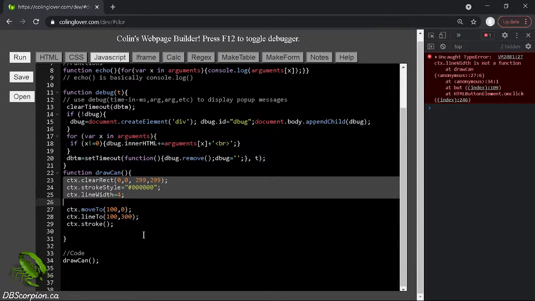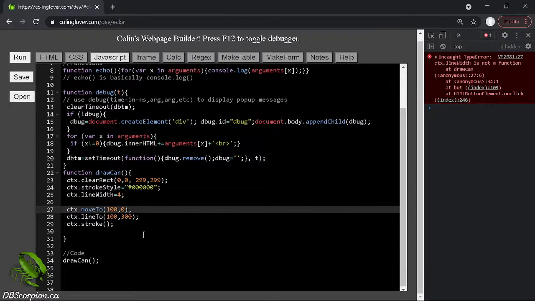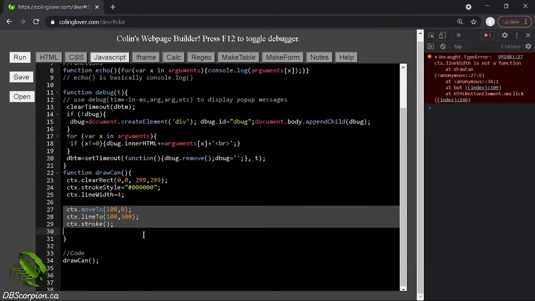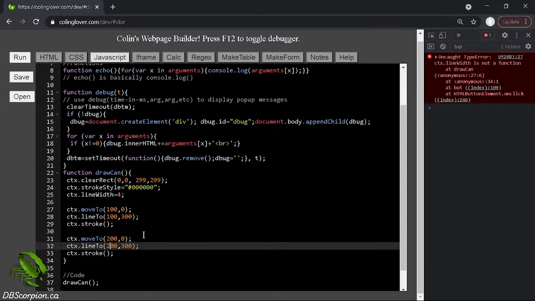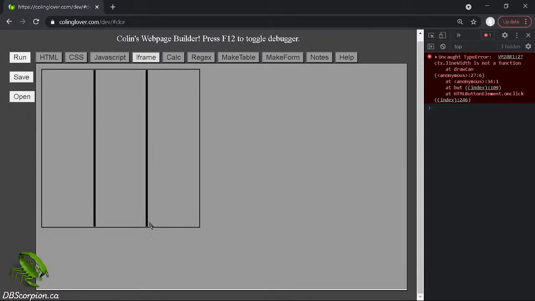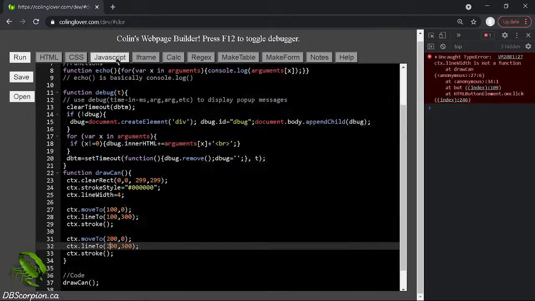These only need to get called at first, set everything up. And then these are the ones that actually draw the line. We'll copy those, paste those here, and then we'll change this to 200, 200. That means it goes over 200 and goes down from 0 to 300. So that's 2 lines down. I can run it and show you. We have the 2 lines down there.